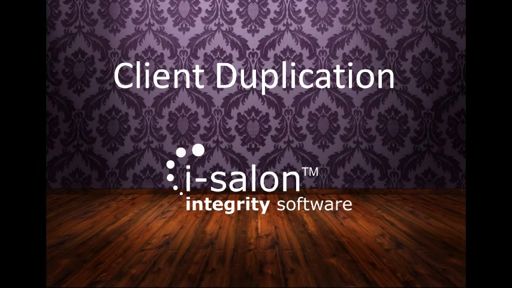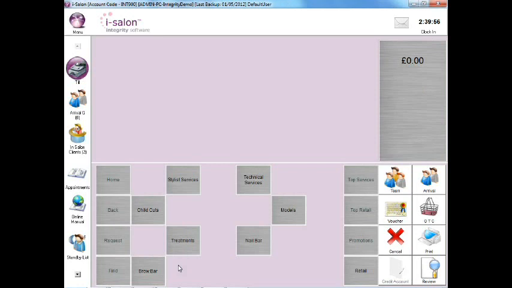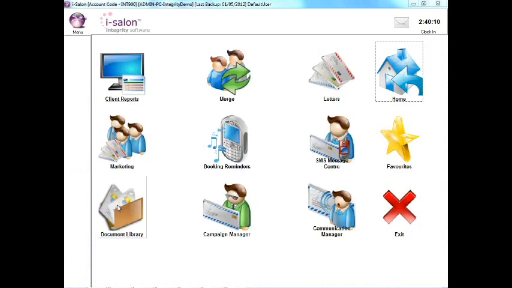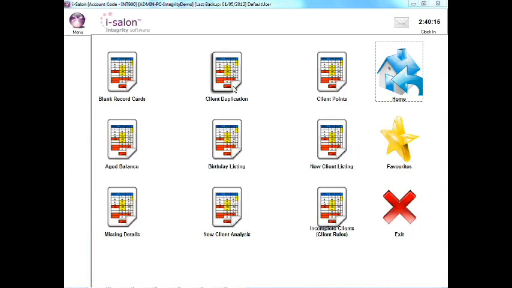So let's look first of all at our duplicate clients. iSalon has a client duplication report that will highlight any records it believes to be duplicated based on the first and the last names being the same. So to run the report, select the menu icon on the top left hand side of the main iSalon screen. Then select the Clients icon. Then select the Client Reports icon. And finally select the Client Duplication icon.